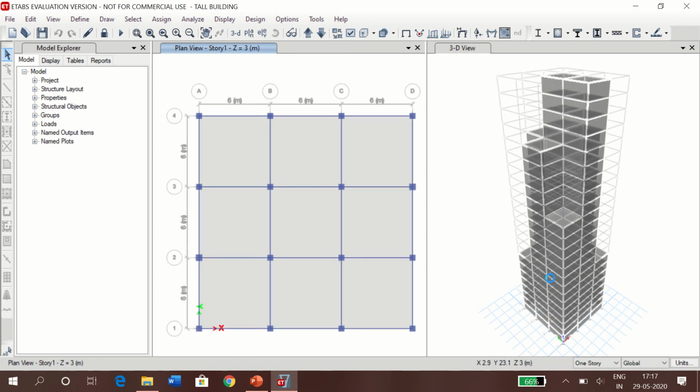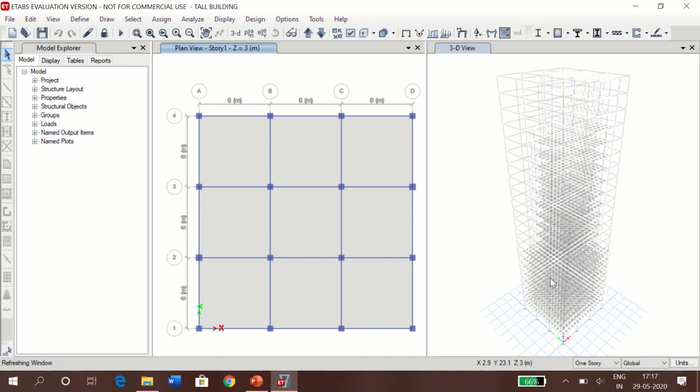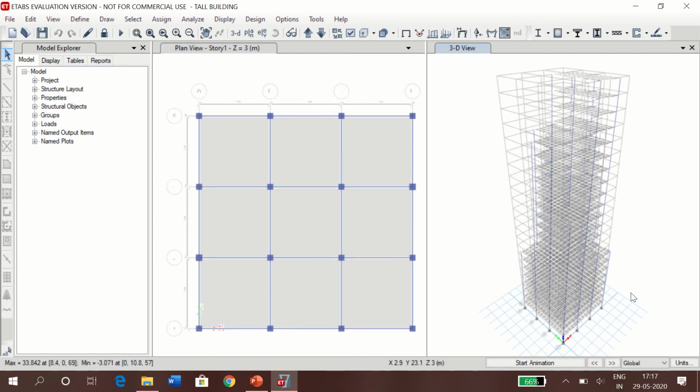As it is a big building, it is taking some little time. And after the analysis is complete, the 3D view will be showing the displacement, seismic displacement. As we click on any element, we can see the different displacement values, the displacement in x direction, y direction, z, and rotation along with that.